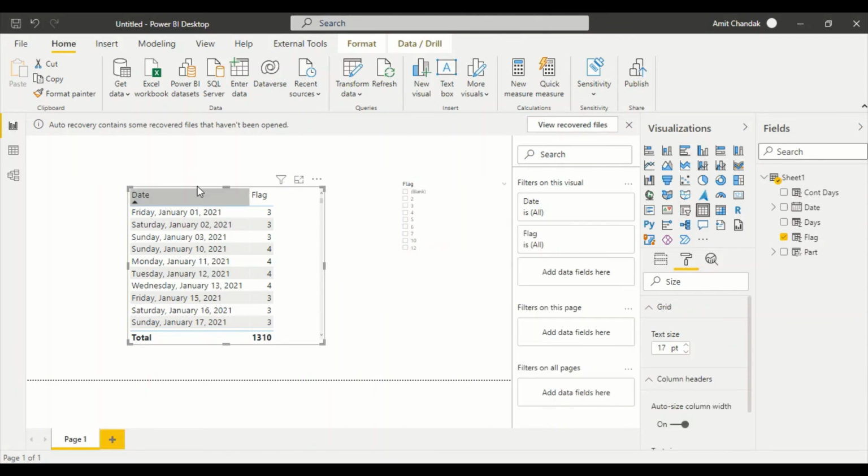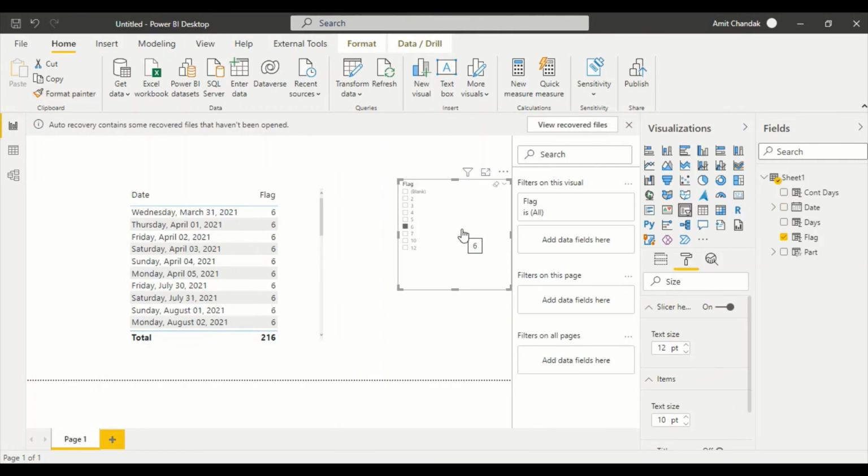I want this font to increase as well. So what I can do is click here, then on the Home tab I have Format Painter. I click on the Format Painter and click here again. It will take the font, and further if I want to increase, I can search for the size and increase it.